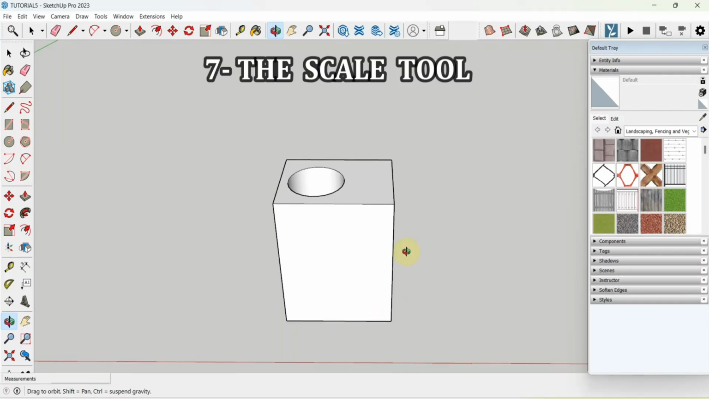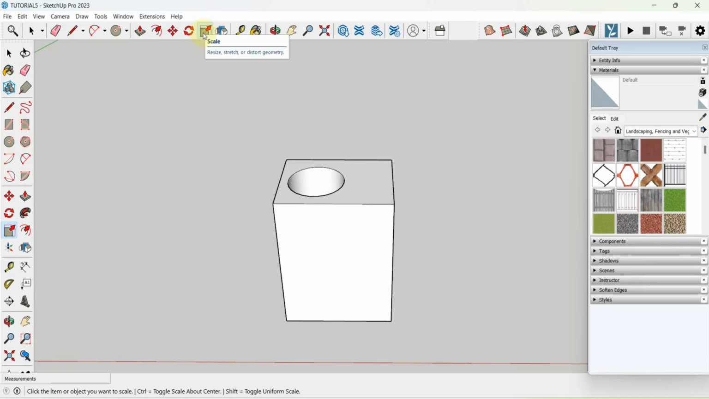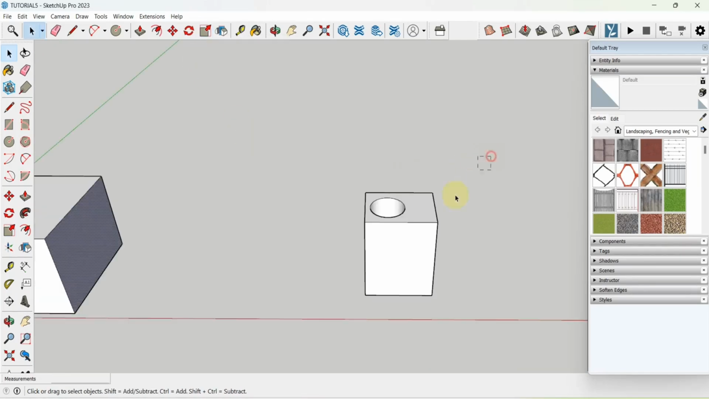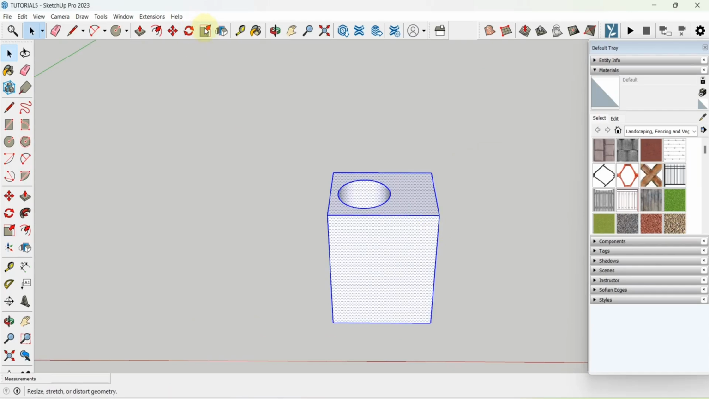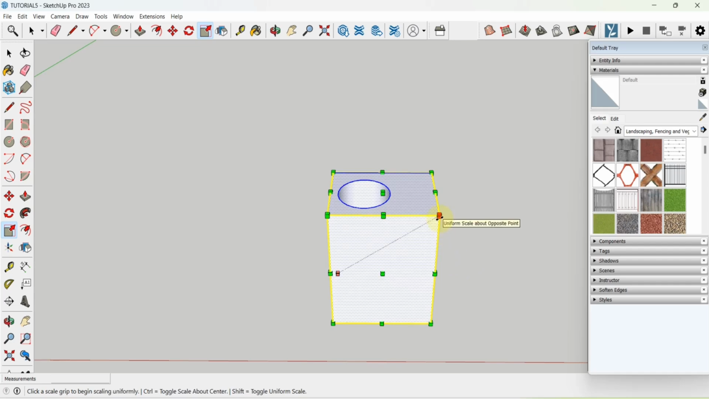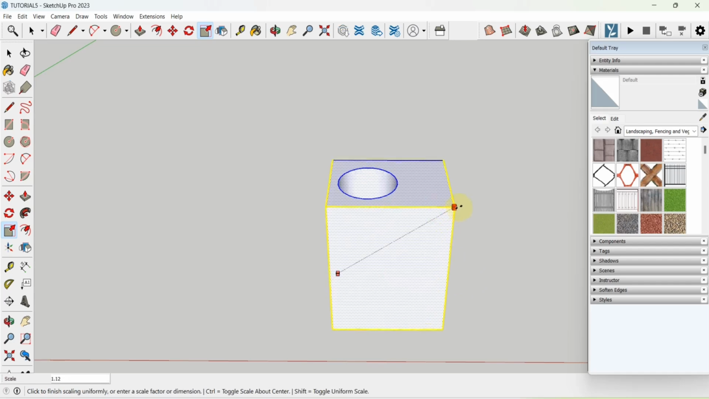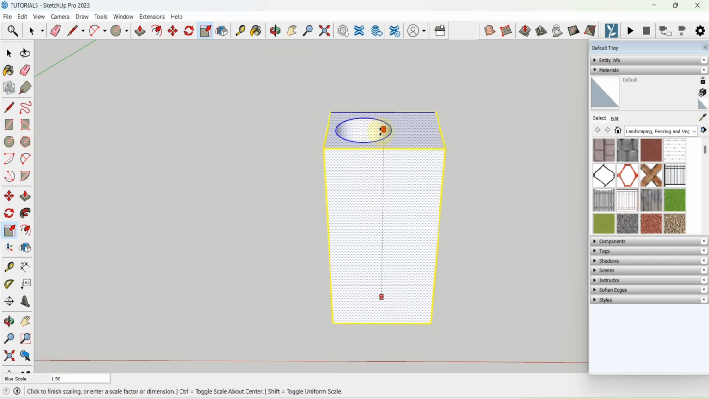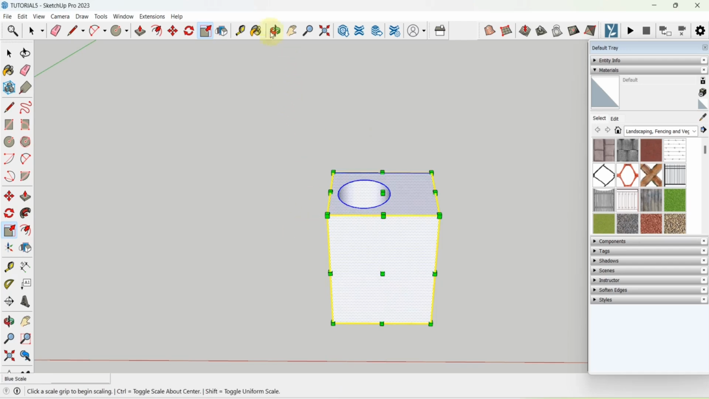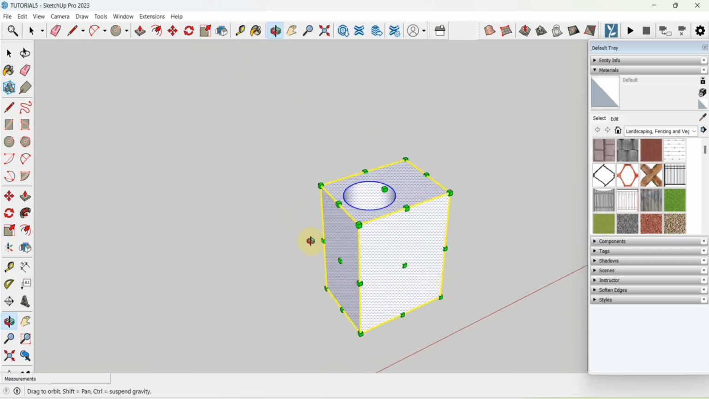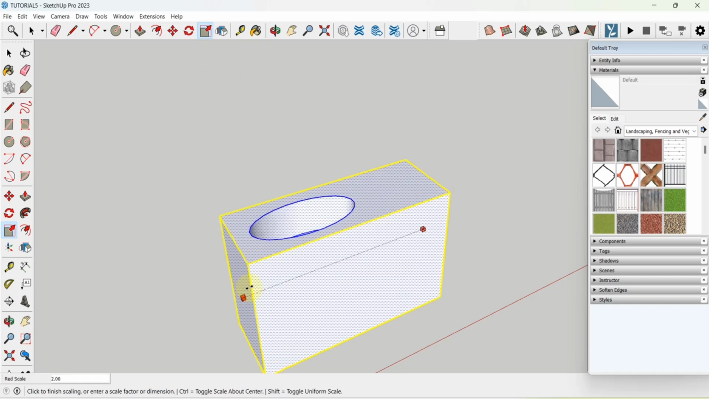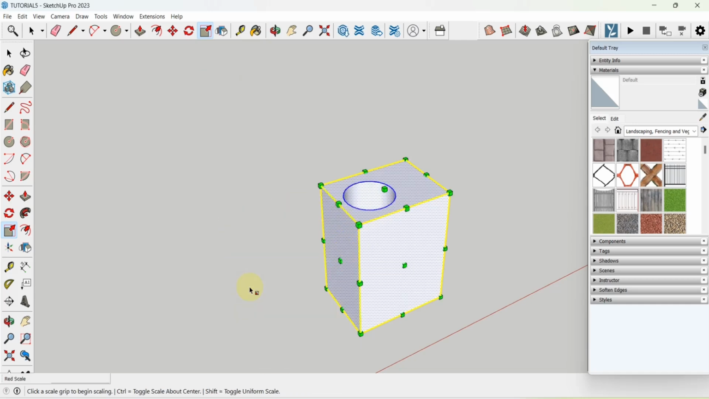Tool number 7, the scale tool. Here is the scale tool. It is used for resizing objects. Let's select an object, activate the scale tool, then drag the green grips. Corner grips scale proportionally, just like this. Side grip stretches in one direction. You can use this to stretch, or this to stretch in this direction. This is perfect for resizing furniture, doors, or full models.